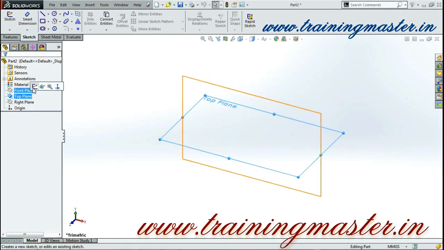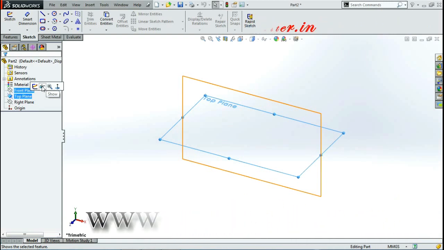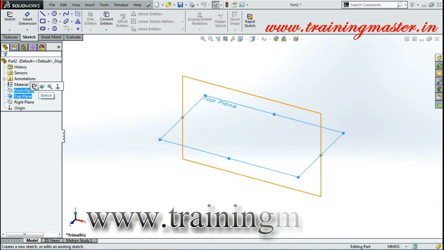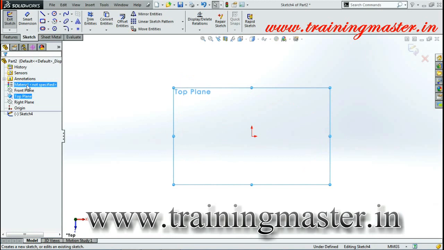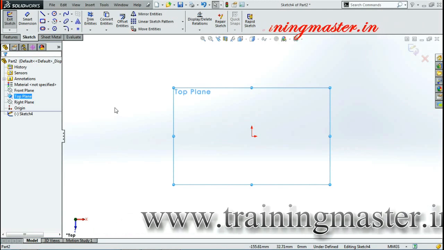Now, if you hover your cursor on the menu, you can see sketch, show, zoom to select, normal to. I am going to talk about this in later lessons, but for now, I am going to select the sketch. Notice when I select the sketch, the plane spins around so I am looking straight at it. It is also called normal to. Now we are in a new sketch. As told in the second step, we started a new sketch.